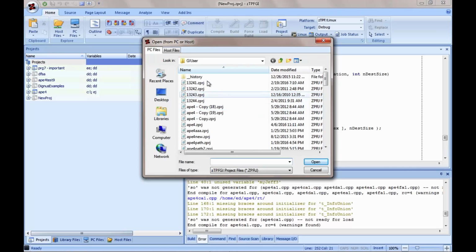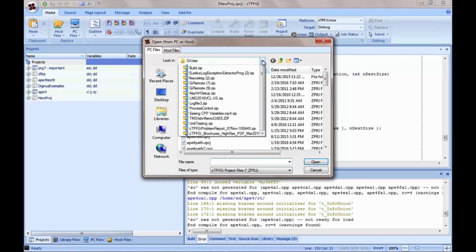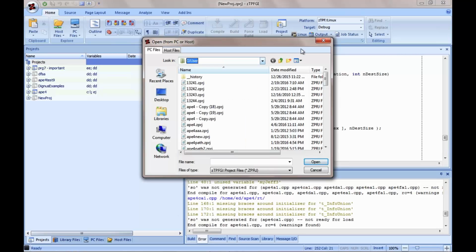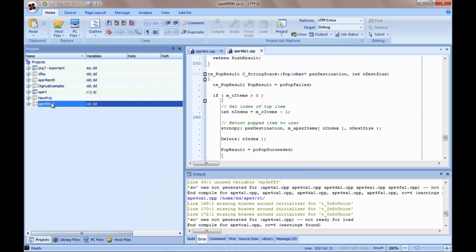The project files are kept by default in the GI user directory, which is under My Documents, TPF Software, zTPFGI, GI user. So if you lost a project and you're not sure where it is, you can come look in that folder, and that's where it will be, as long as you're doing things in the default way. So that project that I just removed, there it is. I could come down, find it, and open it. Now I've added it back to my projects view.